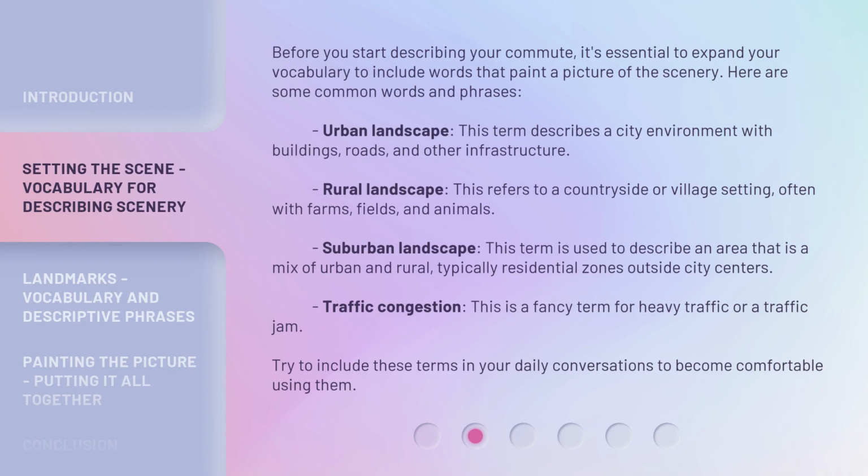Before you start describing your commute, it's essential to expand your vocabulary to include words that paint a picture of the scenery. Here are some common words and phrases. Urban landscape. This term describes a city environment with buildings, roads, and other infrastructure. Rural landscape. This refers to a countryside or village setting, often with farms, fields, and animals.